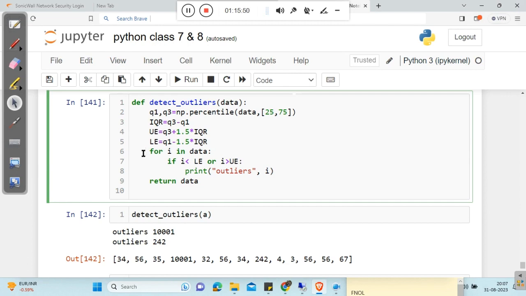So every time I have a function like this, I have to pass some data to it, because I defined it like that; it requires the data. This data is basically integer, float, anything. Numerical data, integer or float, then only IQR and all the calculations work.